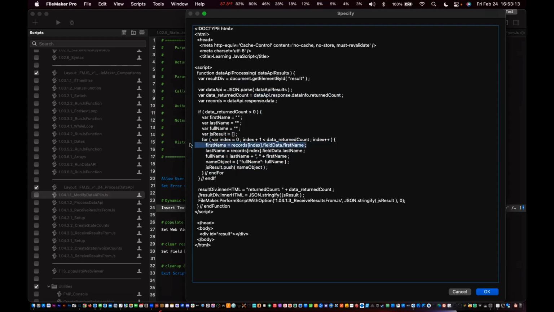First off, it's going to grab the first name out of our blob of results from FileMaker, store it in a variable called first name. Then we're going to pull out just the last name. Then we're going to create our own variable, which is concatenating the two: last name plus a comma plus a space and then the first name. So we're creating a custom value here.